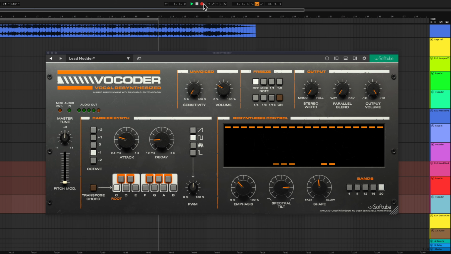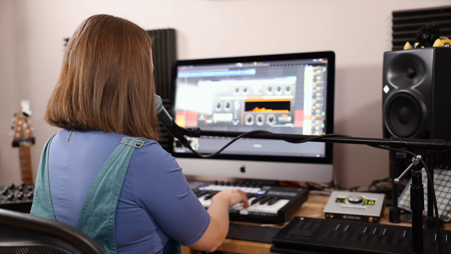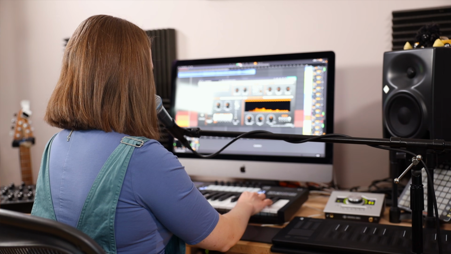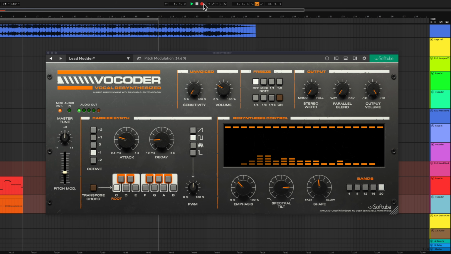So for this first example, I basically have a vocoder acting as a synth lead, and I'm using the timbre of my voice to shape the timbre of the synth and kind of give it a little bit more variation and modulation over time. I've also assigned the pitch mod function in the vocoder to my modulation wheel on the MIDI keyboard to add some vibrato on the lead for even more dynamic expression.